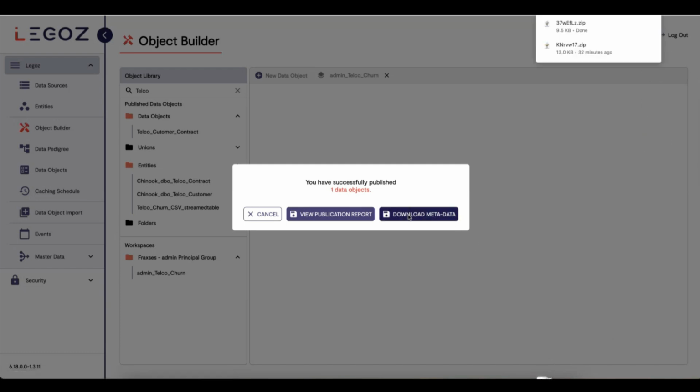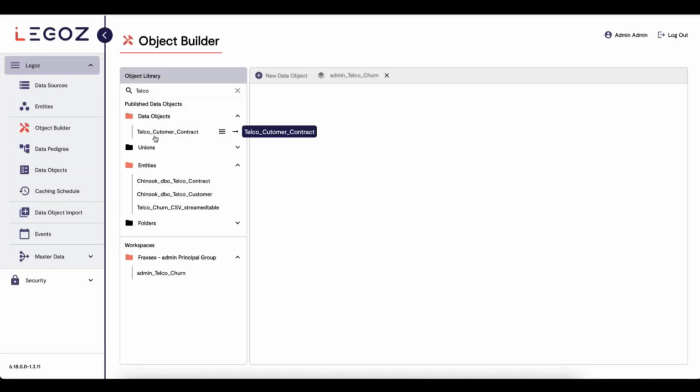Downloading the metadata creates a zip file with all the metadata in it, so that I can go and put it into a version control system to maybe move to a production system if I'm happy with that, or upload it into another Fraxses instance somewhere. Okay. We will also now see this has popped into the published data objects. And what that means is it's available for query for external consumption through reporting or machine learning algorithms and so forth.